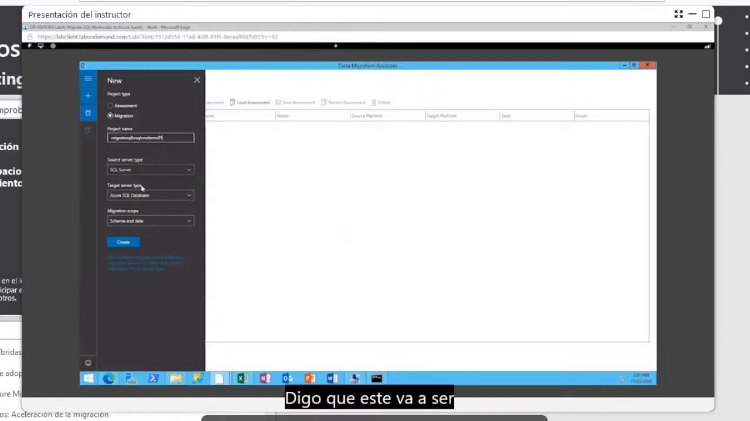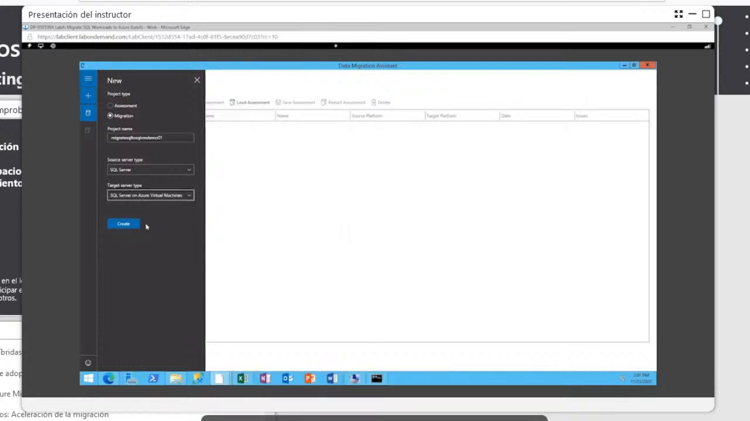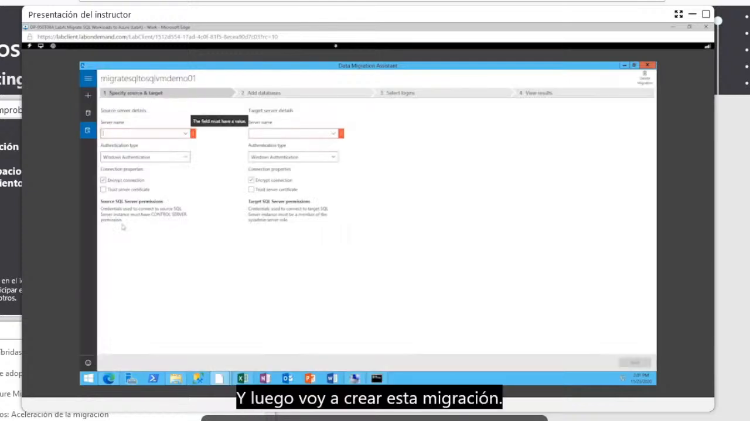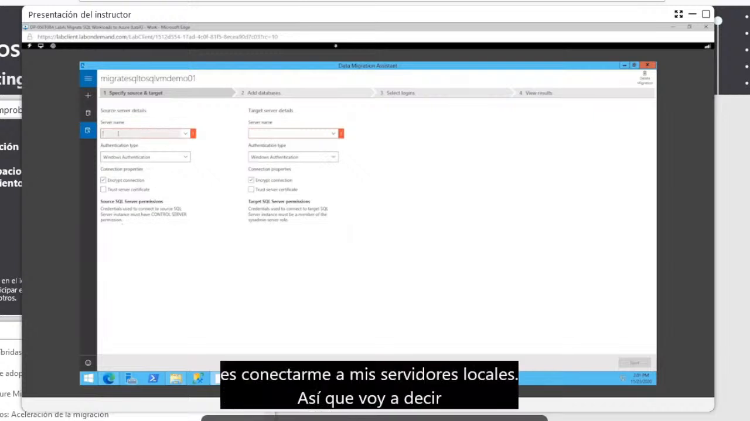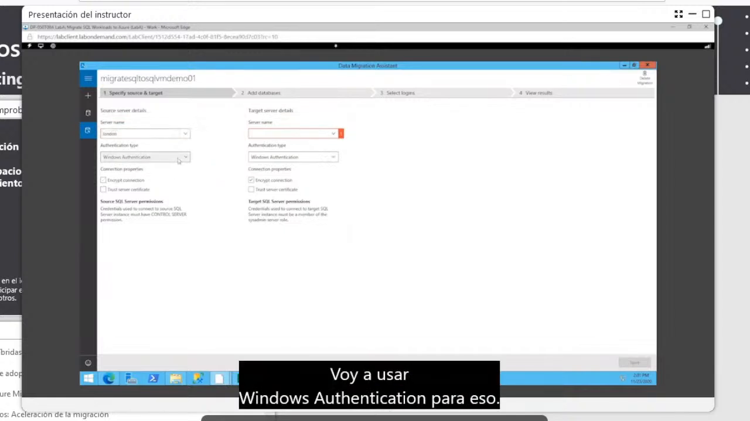Okay, and I'm going to set this is going to be Azure SQL Server that I want to move to an SQL Server on virtual machines. And then I'm going to create this migration. And the first thing that I need to do is to connect to my local server. So I'm going to tell, okay, I want to go to London. I'm going to be using Windows authentication for that.